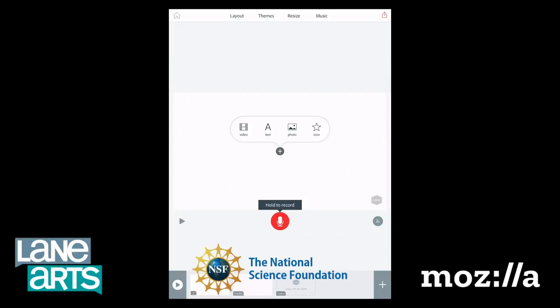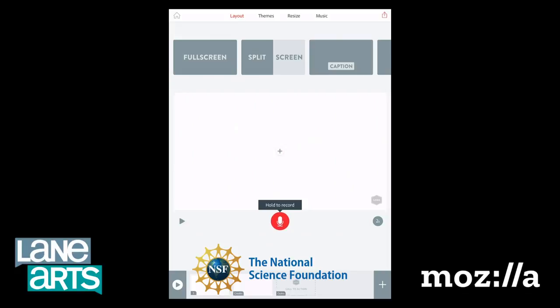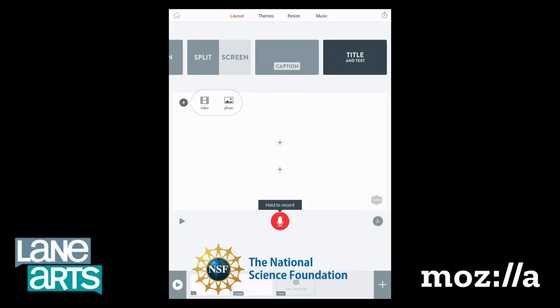The next option up here is a layout option. So tap that, and this will be your slide layout. You can change the slide layout for each slide if you like. And there's a few options here. This could be a good title screen. I'm going to choose the full screen with a caption at the bottom. You can choose whatever you like, whatever speaks to you.